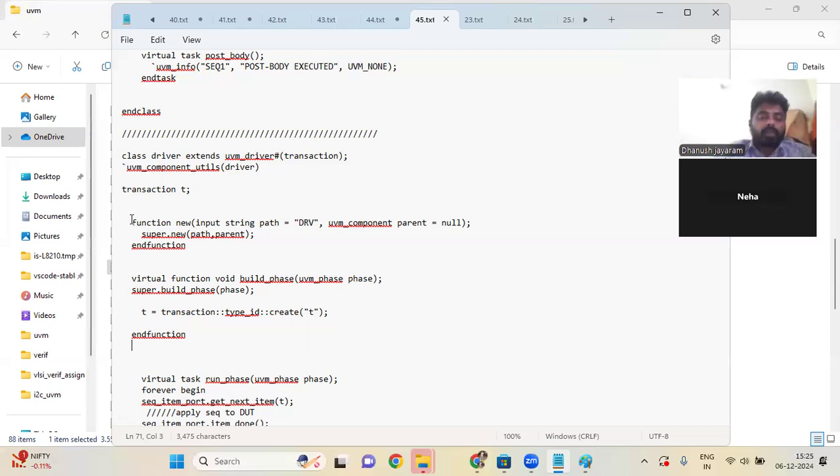Virtual function build phase. Here we are doing the build phase with the T transaction variable, the transaction handle. After that, task run phase. In the run phase we are doing the following.